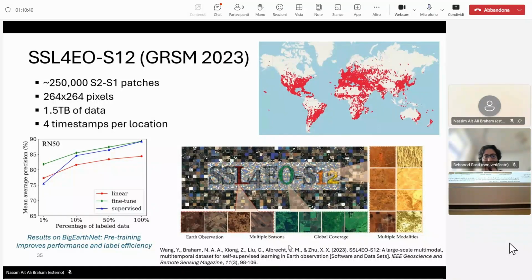And it was something like 1.5 terabytes of data, over 250K locations with 4 timestamps for Sentinel-1 and 4 timestamps for Sentinel-2. And we conducted a bunch of experiments using multiple pre-trained models with multiple algorithms, DINO, MoCo, MAE, etc., on multiple downstream tasks. And the results were pretty promising. So back in the days, we saw some improvements that you get from pre-training, especially when it comes to label efficiency. So if you have less labels, the pre-trained model helps even more.